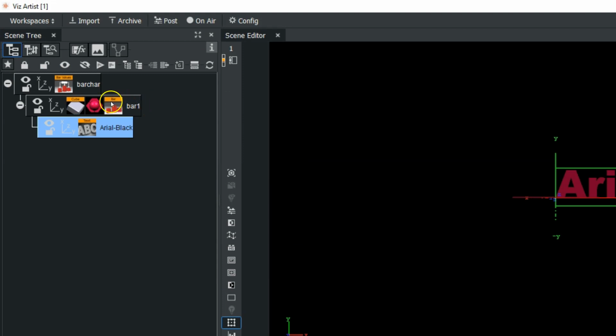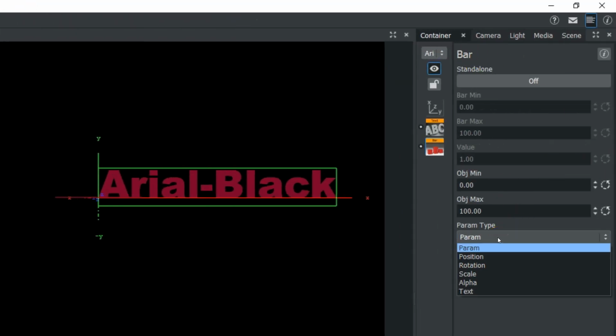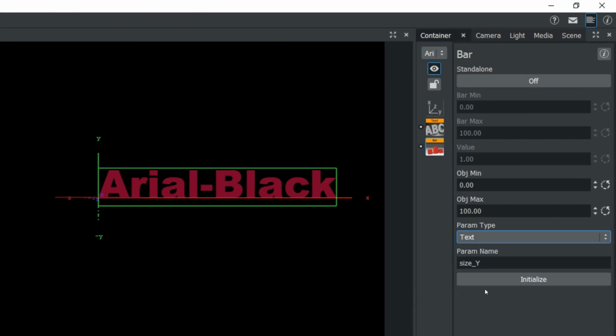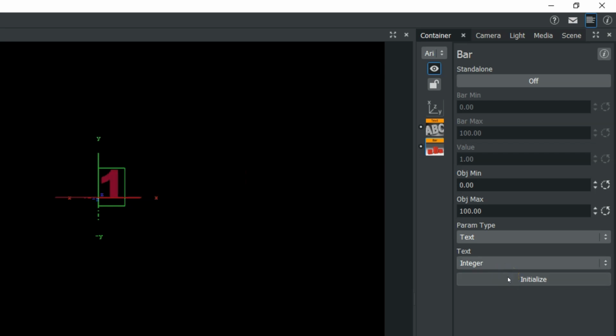We're going to copy that bar plugin onto our text and click on that bar plugin of the text. In this case, the parameter name is now going to be text as opposed to parameter. We're going to change the text below that to integer. We don't have to worry about float or formatted. In this case, it's integer. And we're going to hit initialize, and you can see that that text now reflects the size of the bar.